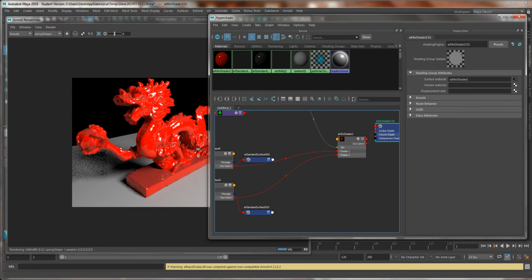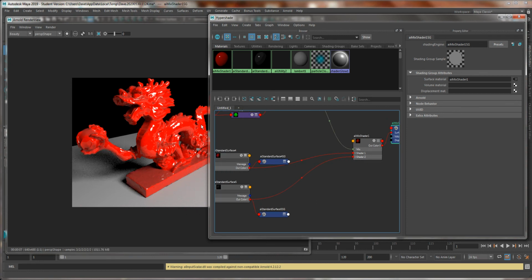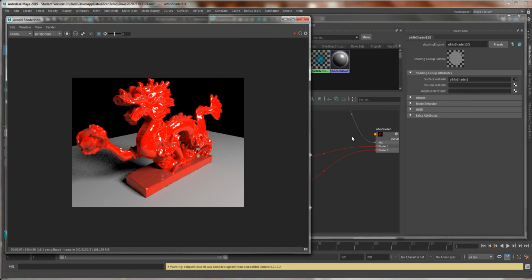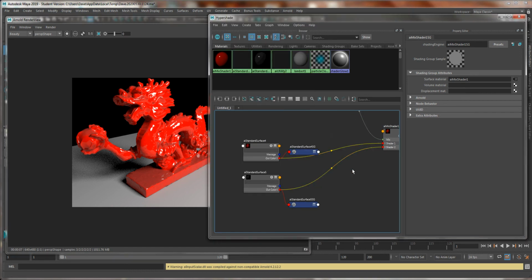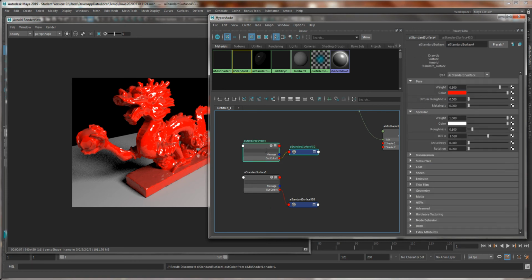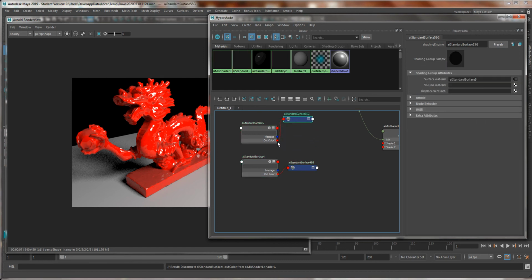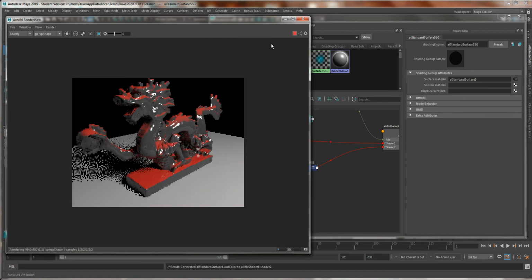So not quite right. So I'm actually going to flip these nodes around. So I'm going to put the red on the bottom and the grey on the top. Stop the render. Deselect these, and just to make it easier on myself, I'm just going to move that down there. Drag these up. Color out to shade 1. Color out to shade 2. And there we go. So now you can see the result.